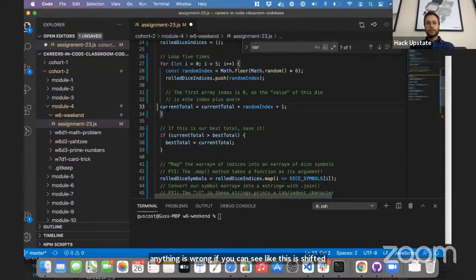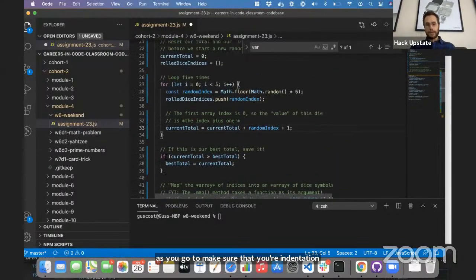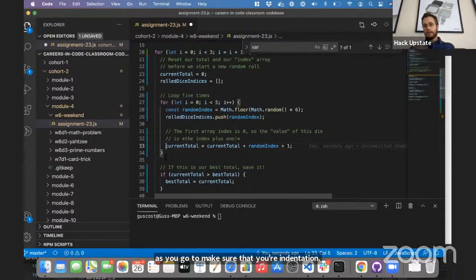But if you know anything is wrong, if you can see this is shifted back and it really should be scooted in, it's very important, as you go, to make sure that your indentation is in the right place, because these kinds of little differences will add up over time, and eventually you won't be able to look at your program and really understand it.